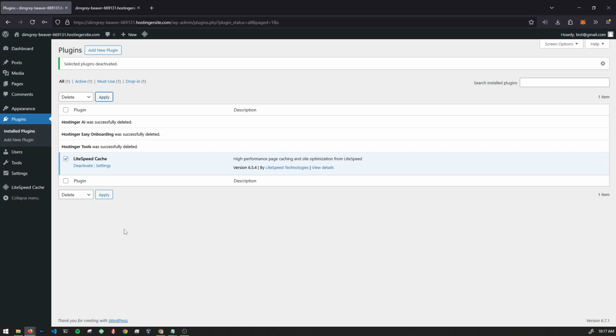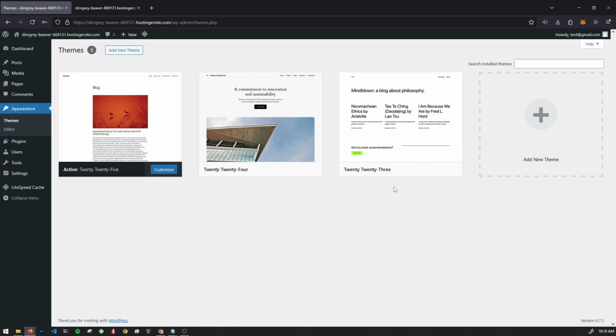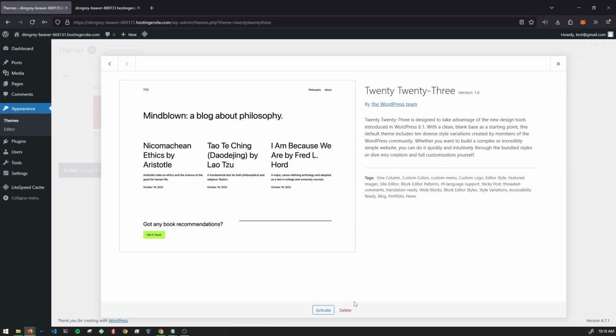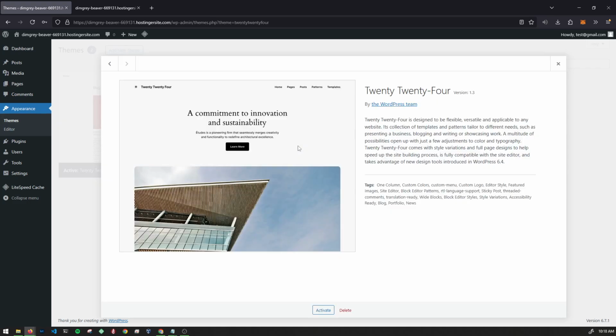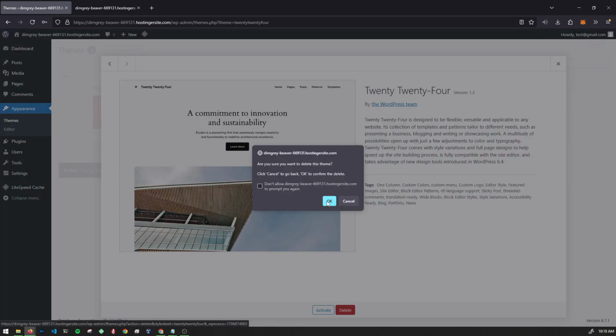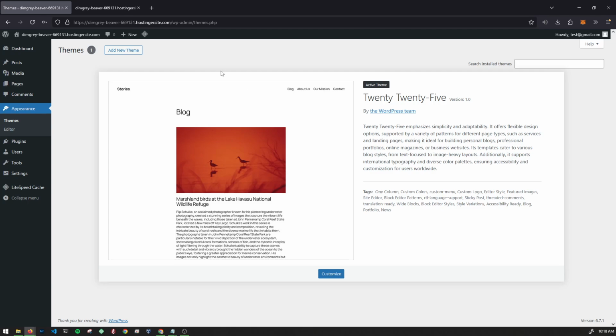Fantastic. Next, I'm going to go to our themes, which is in appearance. It will download your current year, so 2025, and then the last two years. I'm going to go ahead and remove these because we don't really need them, and the fewer things on the site, the better. Bam, so we only have one theme.